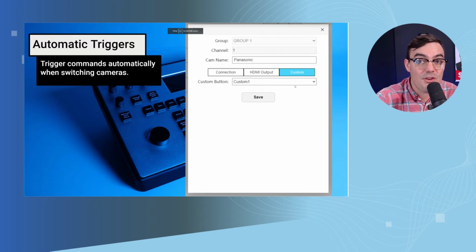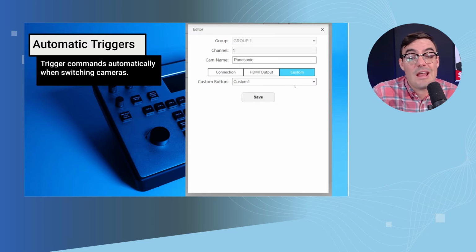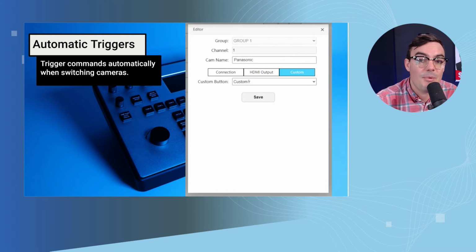Now, the automatic triggers is pretty exciting. And so we demonstrated that. Now I'd like to dig a little deeper into this. So with automatic triggers, essentially, you can go into any of your cameras and say, hey, when I switch to this camera, I want a custom action to happen. And I gave an example of sending that camera to the preview of vmix, for example.